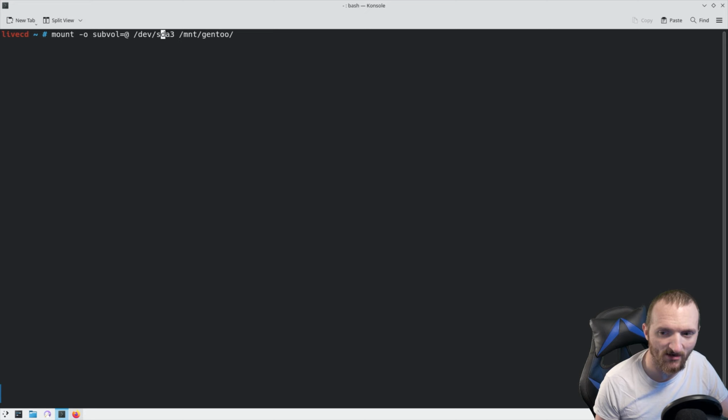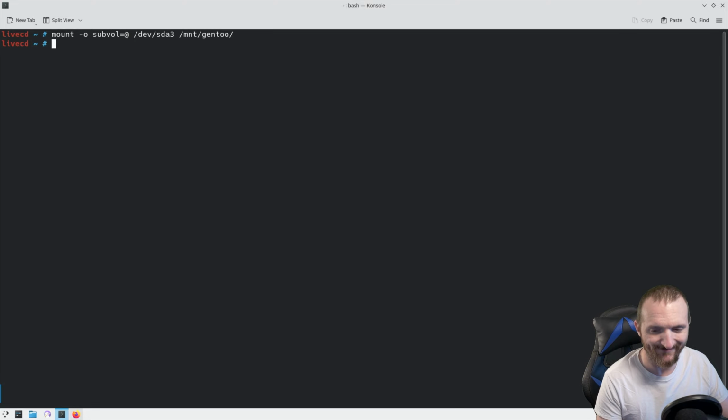This is the file system, this is the partition, and this is the destination of where we're going to do this. Okay, that worked. Now, the way that we mount, we have to make a directory, mount/gentoo/home, and then we have to do the same thing and mount the home subvolume.